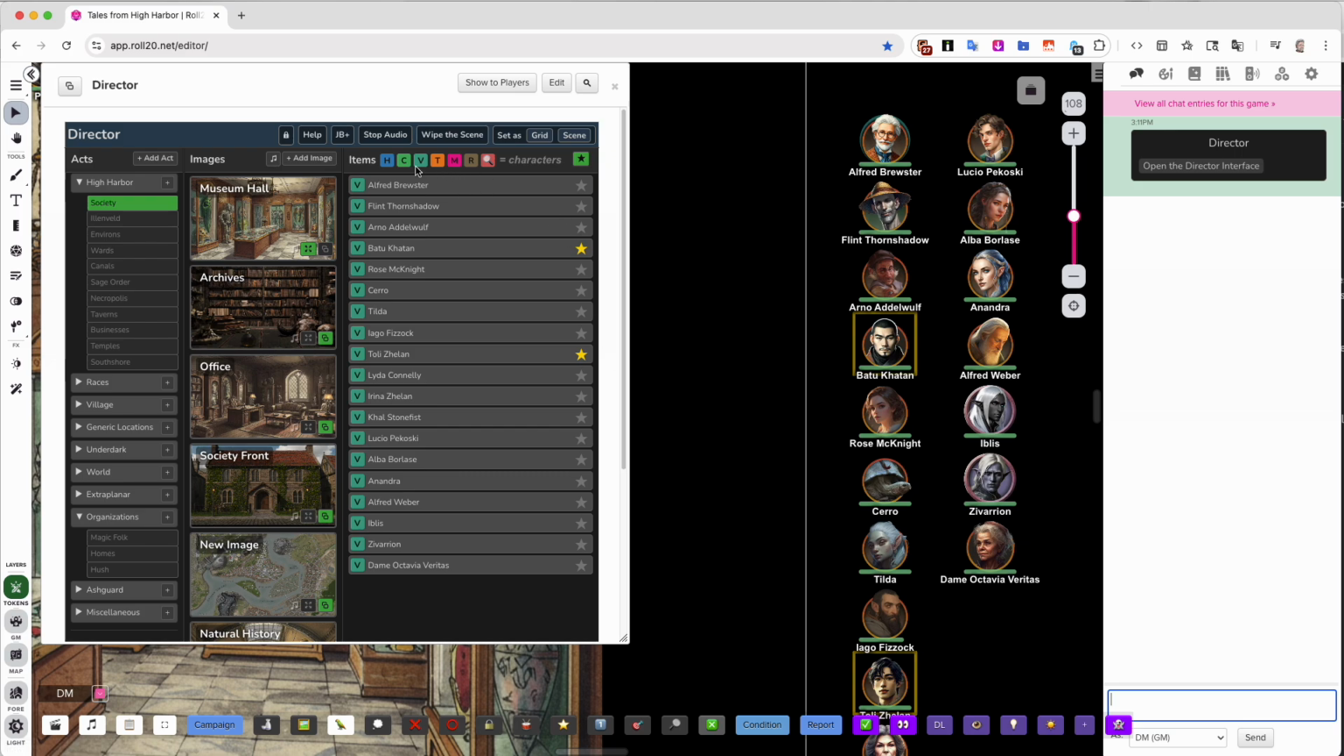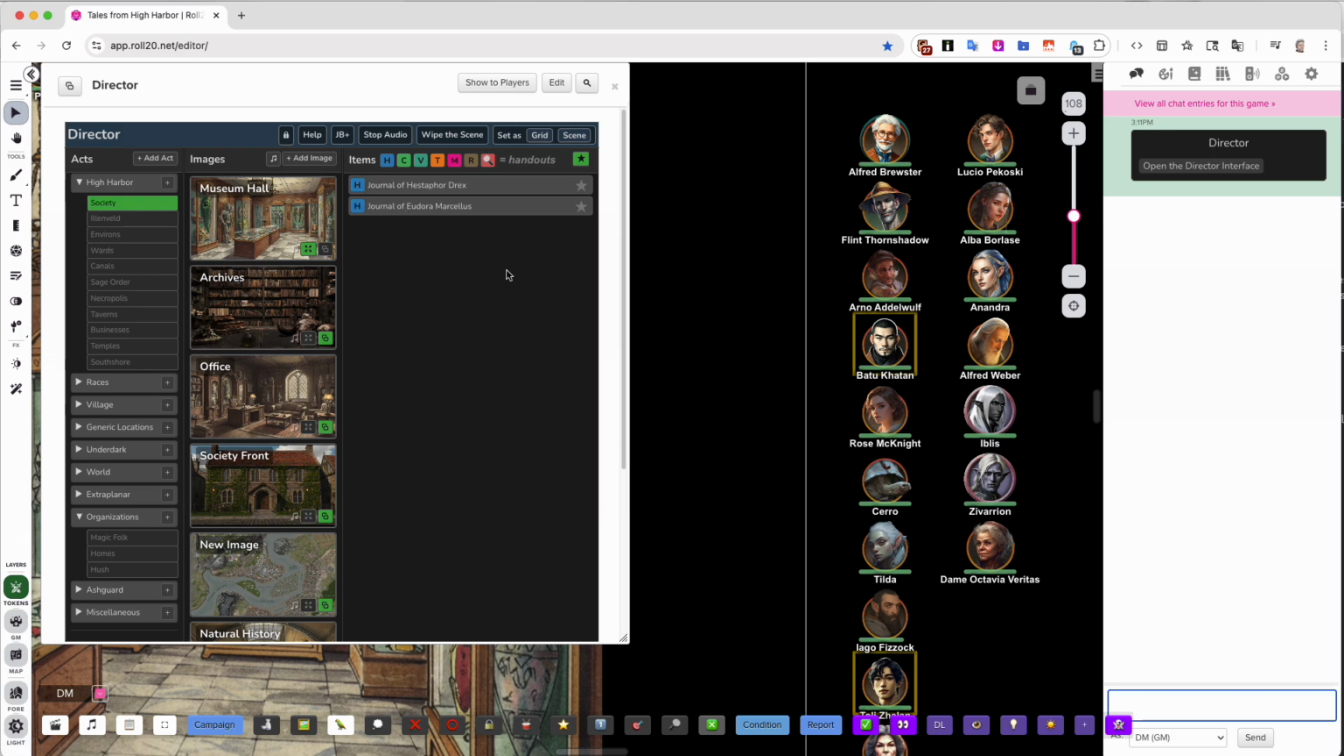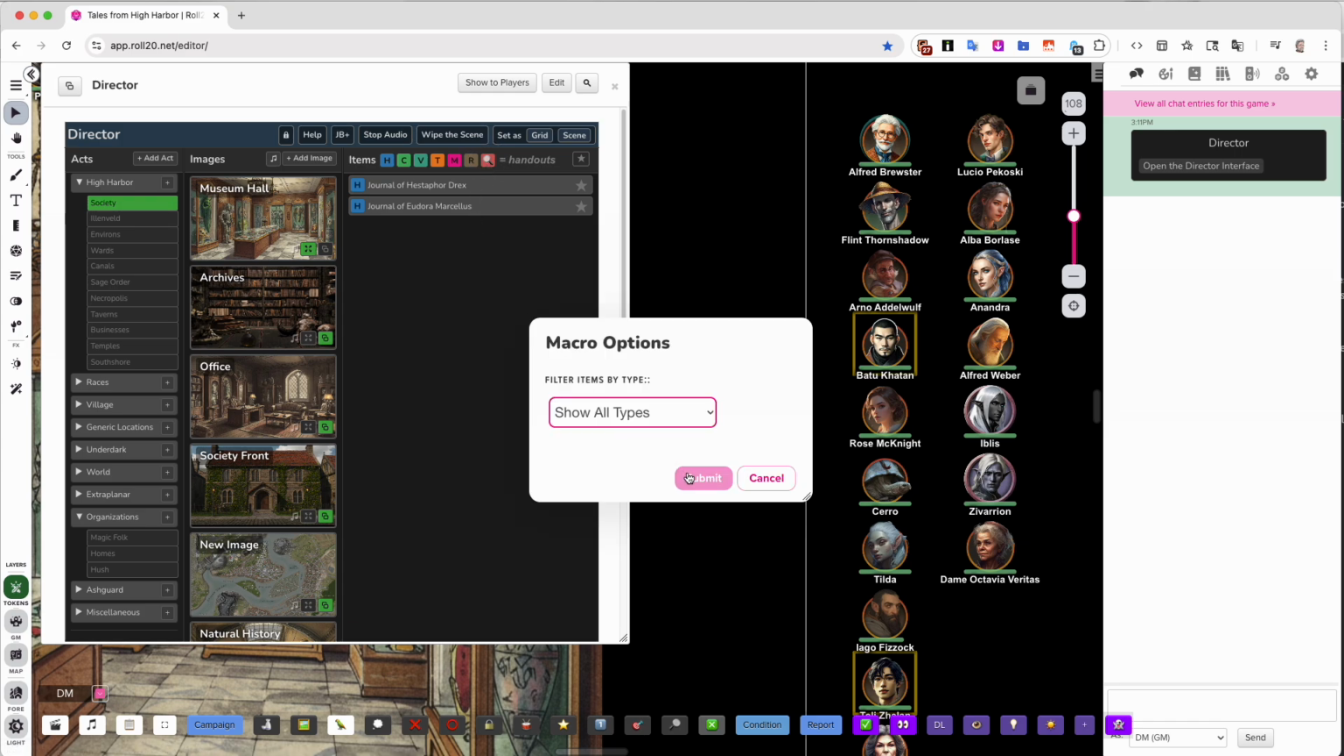You can also filter by all of the others. For instance, show just handouts. Click. You can see that none of the handouts are starred, but the star filter is superseded. Let's click that to show all types.